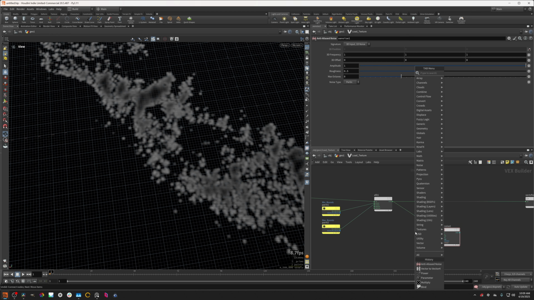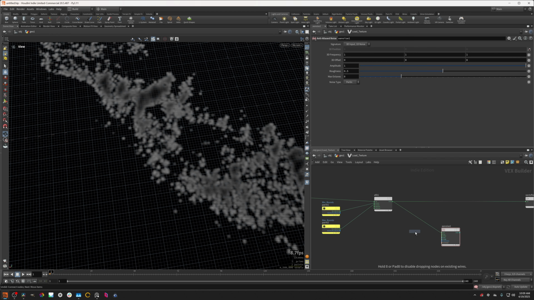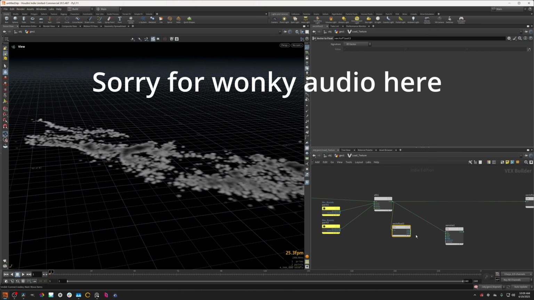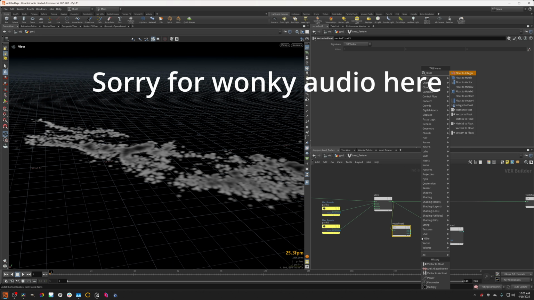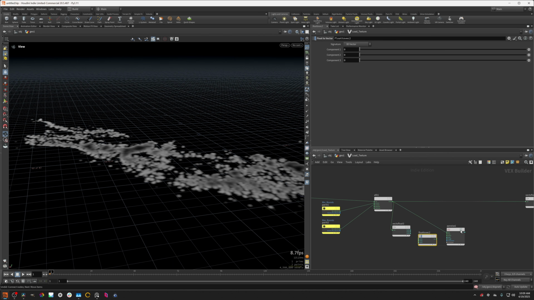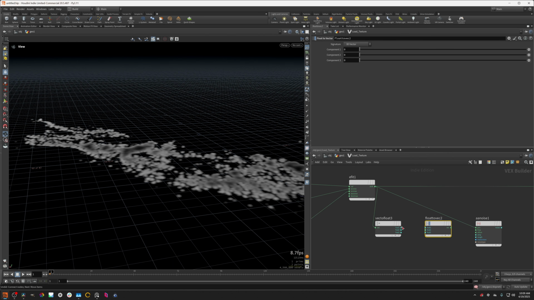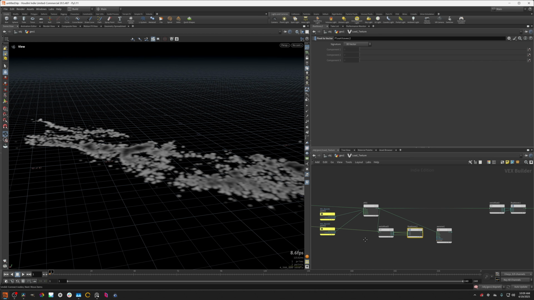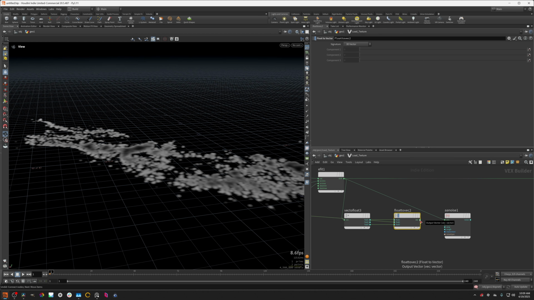And then I'm going to add in a vec to float, because we don't really need anything happening on the y-axis. We just need them on the x and z. So float to vector. So I'm just going to use the x and z axis, and then I'm going to connect the y axis to the time here. And then I'm going to connect this into the pose input.